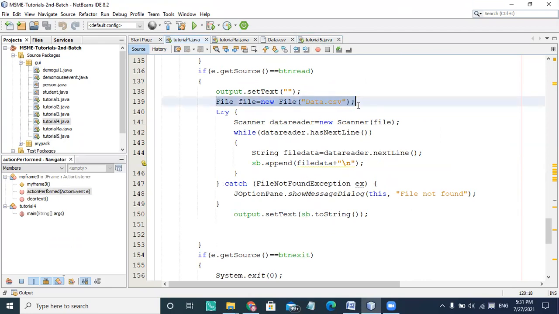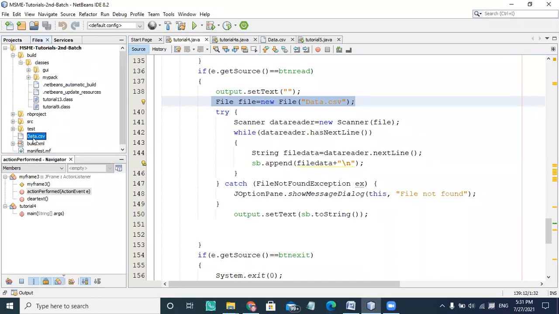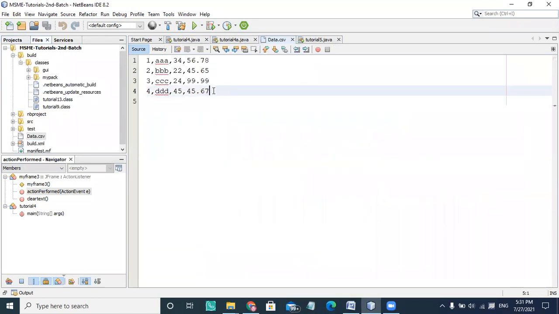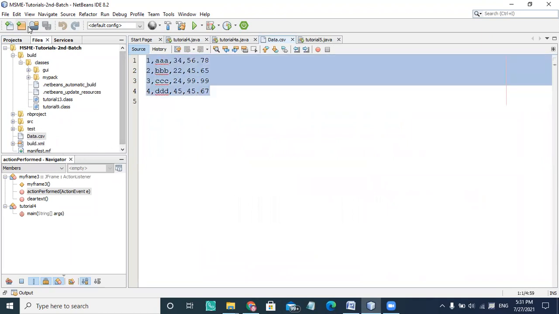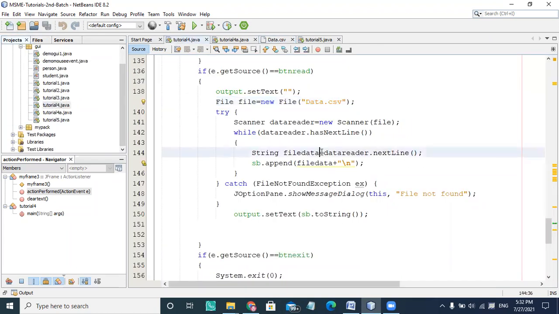So there is a data.csv file, which was already created when we chose the file write option. In the data CSV file, you are storing these 4 records, and I'm going to read those records through the concept called file reading.